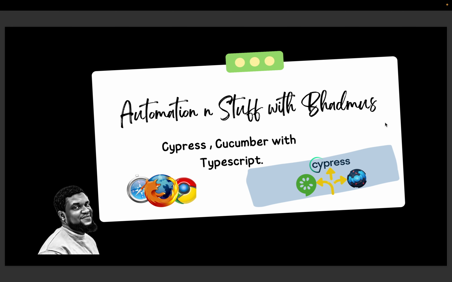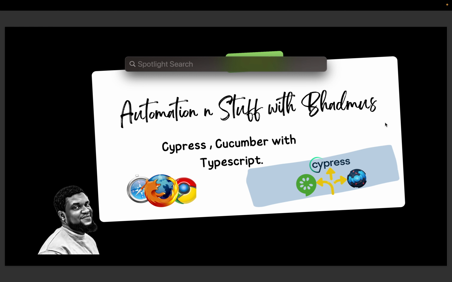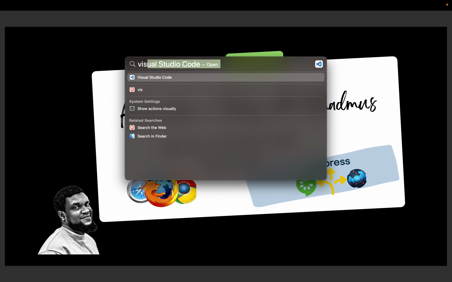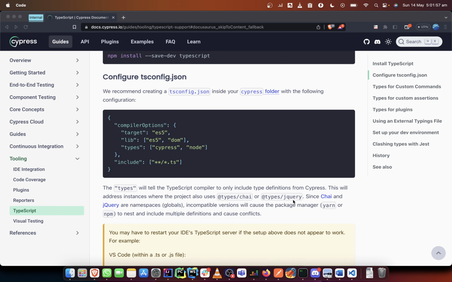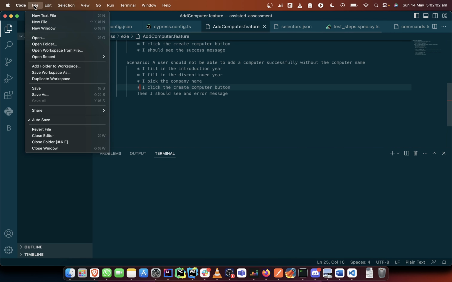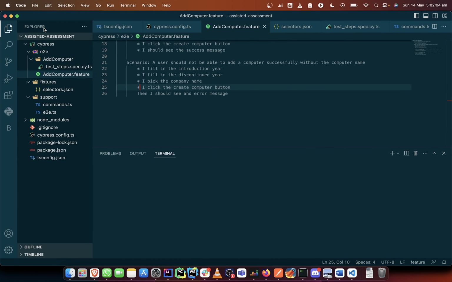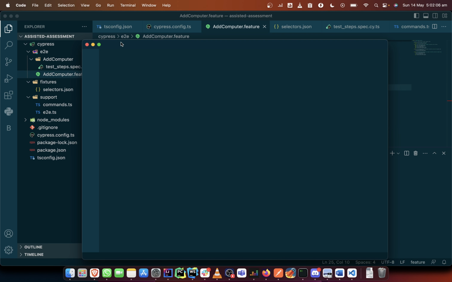So in this video, like I said in the previous one, we'll go right into the installation, how to set up Cypress with TypeScript. So I will bring up my Visual Studio Code. That's my preferred IDE. There are different IDEs you can use to run your code. So I will decide to use this one.